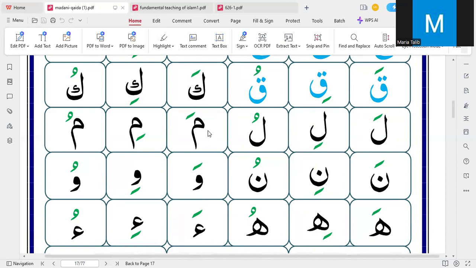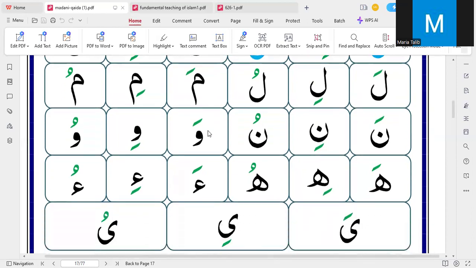Mim zabr ma, mim zir mi, mim pesh mu, ma mi mu. Noon zabr na, noon zir ni, noon pesh nu, na ni nu. Vav zabr va, vav zir vi, vav pesh vu, va vi vu.